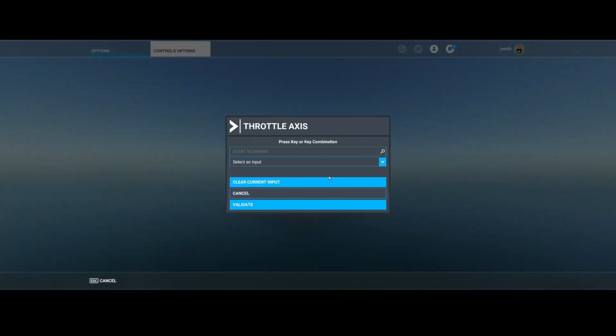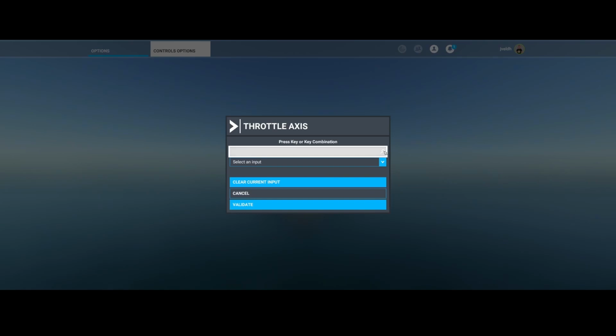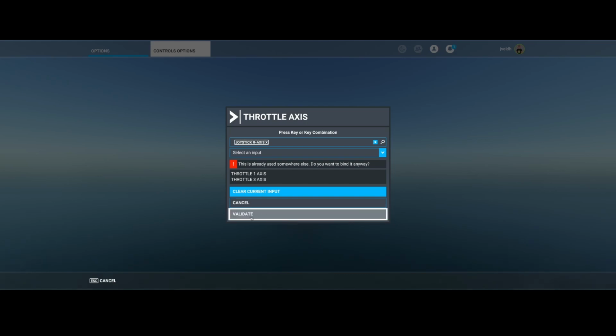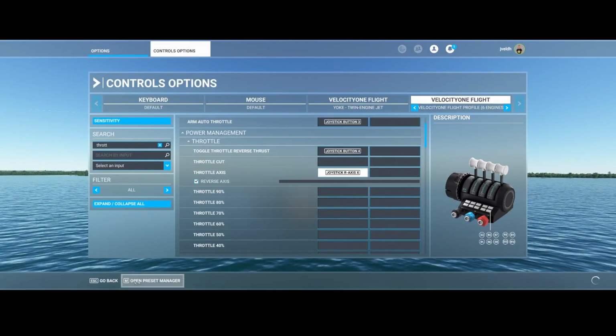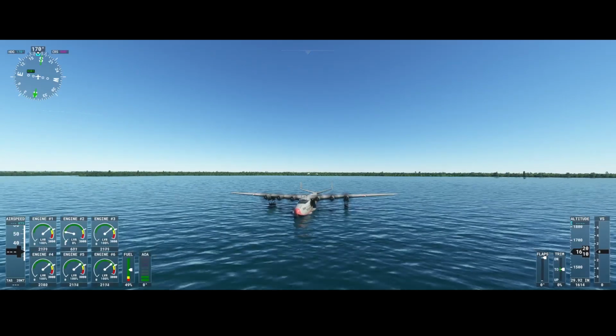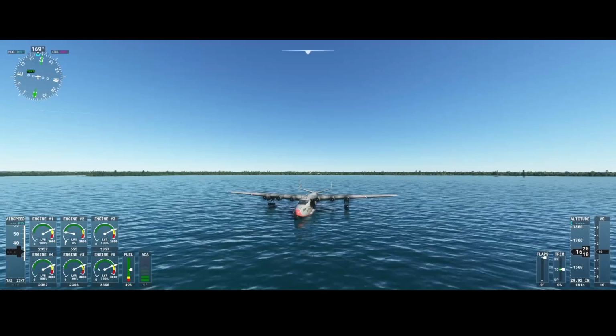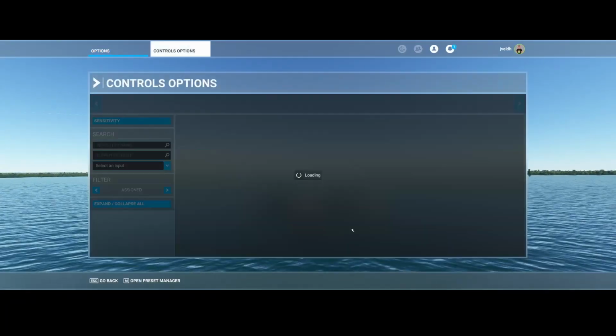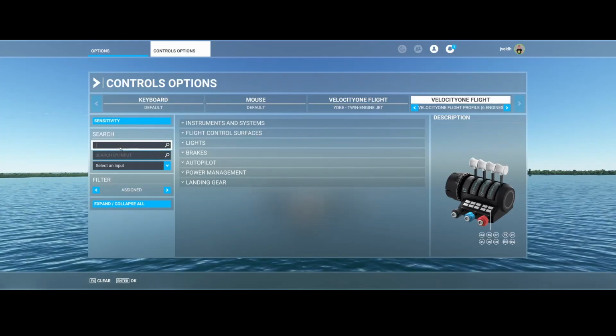In this case, I'm going to assign the same throttle axis to the other one, and it says you already assigned it to throttle 1 and 3. I'm fine with it. Apply and save. I go back, resume, and you will see that some of the engines go to maximum. And what did I forget? For those who paid attention, I forgot to uncheck the box.